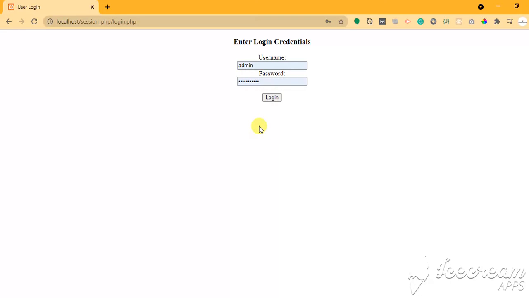Hope you all understand the basics of sessions in PHP, used for the login purpose.